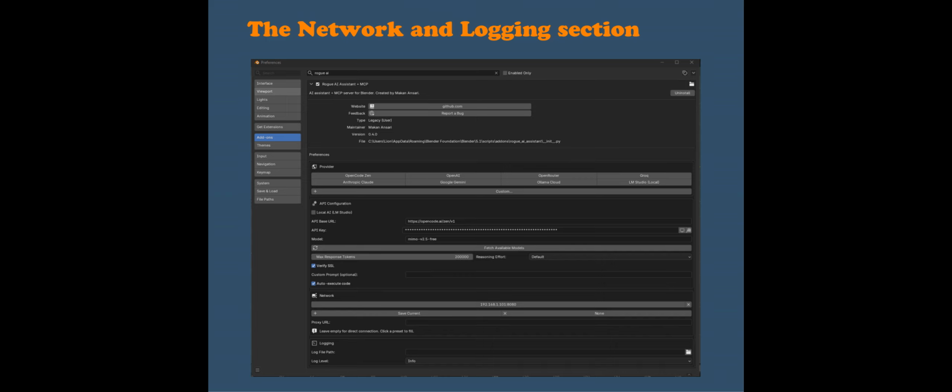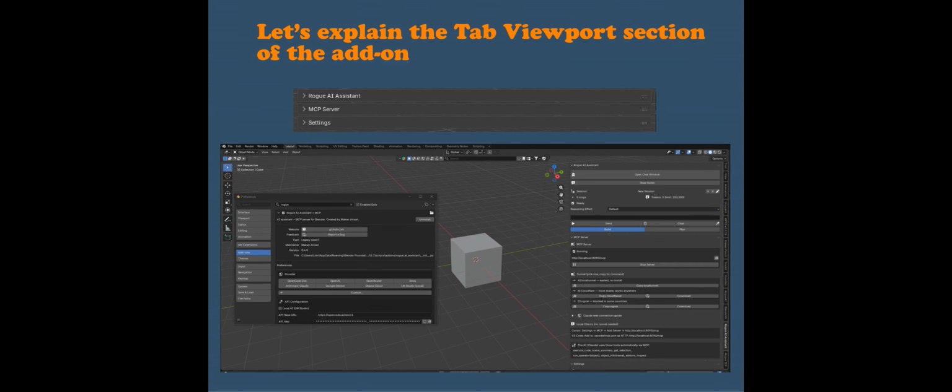I personally use a proxy from my phone, so I needed this feature. The logging is just for catching bugs during the development. Don't bother with it unless you want to report some bugs to me. We have another logging section in the viewport panel too. I use that one myself. That's pretty much everything about Rogue AI Assistant plus MCP in the Add-ons tab.